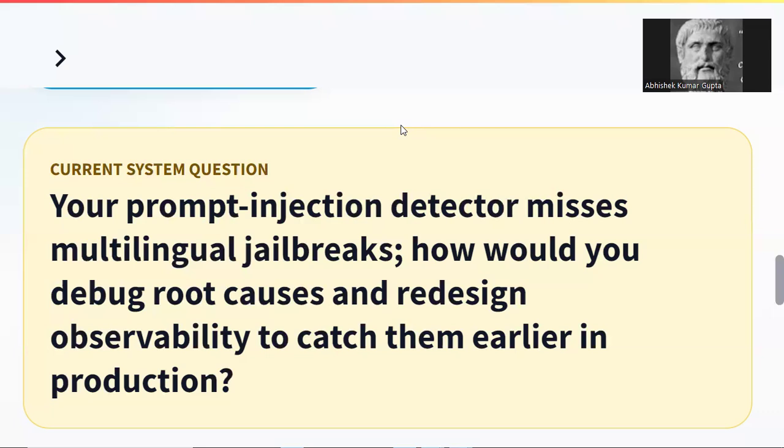So this is a monitoring blind spot, not just a filter bug. It isn't only about patching the detector. It is making language-sliced guardrail performance a tracked metric so that future gaps surface on the dashboard. So that's how I would deal with this particular situation.